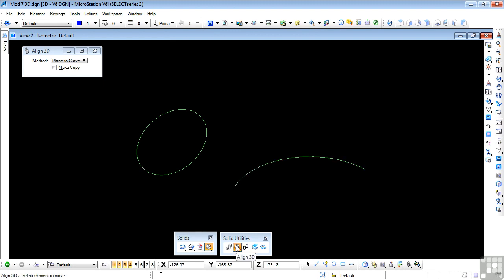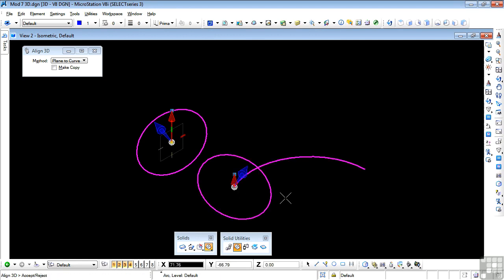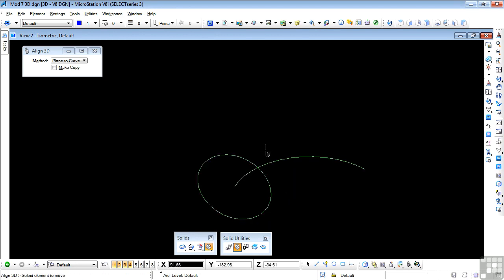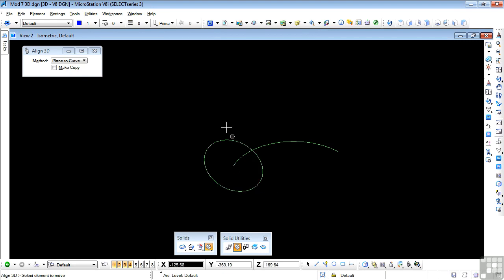Make sure the tool's running. Very simple. Select the element to move. That will be the circle. So I'm going to select the center and select the curve element to move to. Select that snap point, and immediately data pointing, the circle moves to that point there.